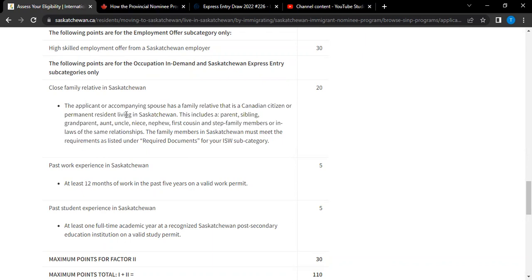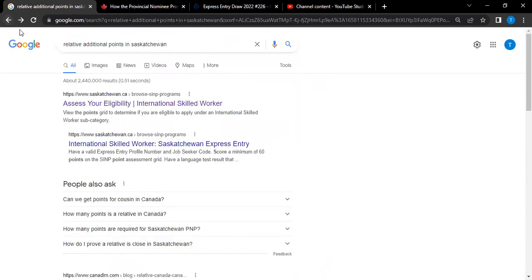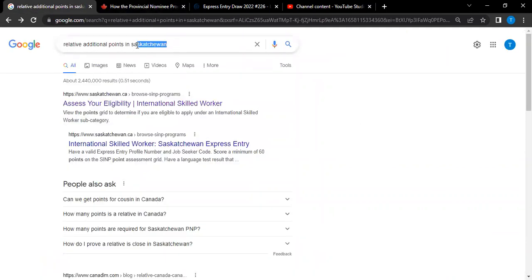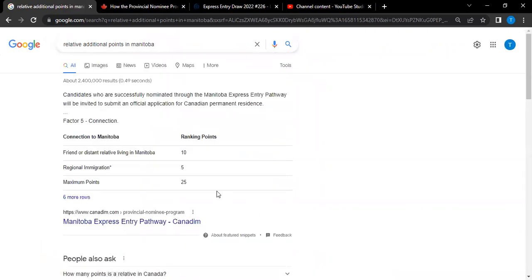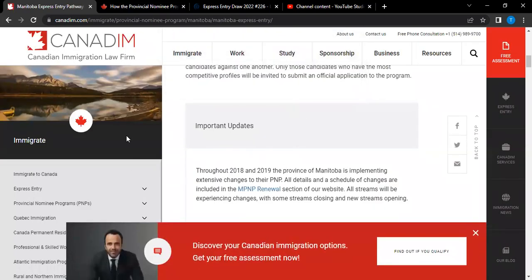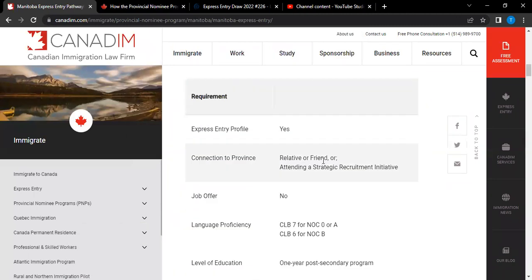So these are the points for Saskatchewan. Just do the same thing for any other province. Say you have a relative in Manitoba. So relative additional points in Manitoba. Candidates successfully nominated through the Manitoba Express Entry pathway will be invited. So, factor 5, connection. Friend or distant relative, ranking point is 10. Connection to province.